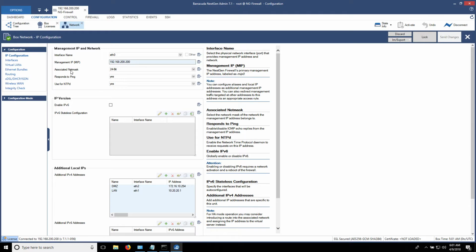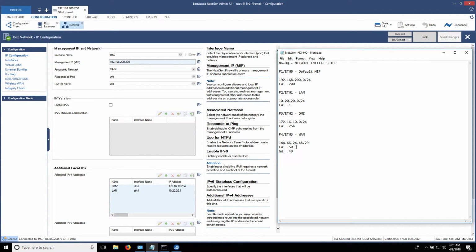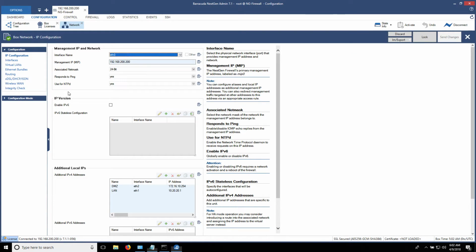The NG firewalls come with port 4 configured as a DHCP client out of the box. We want to set a static IP address. So what we're going to do is first have to remove the DHCP setting and then configure the box with this information.